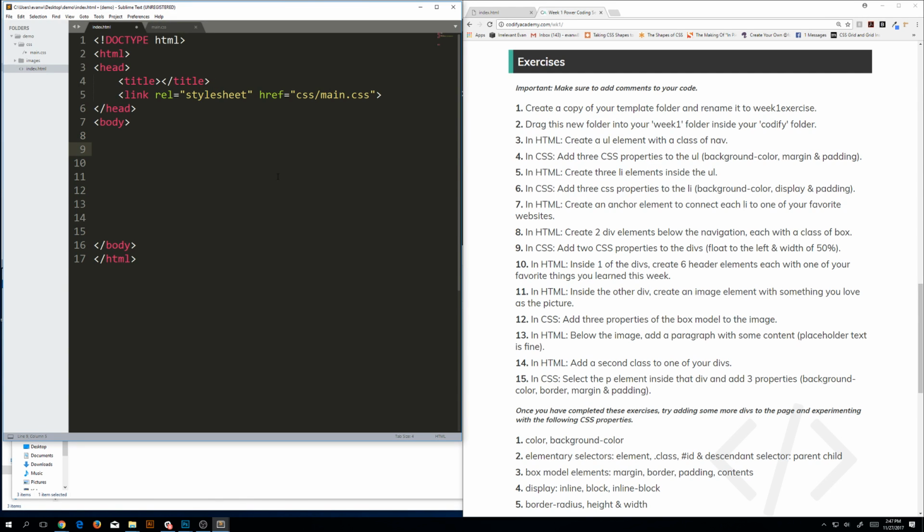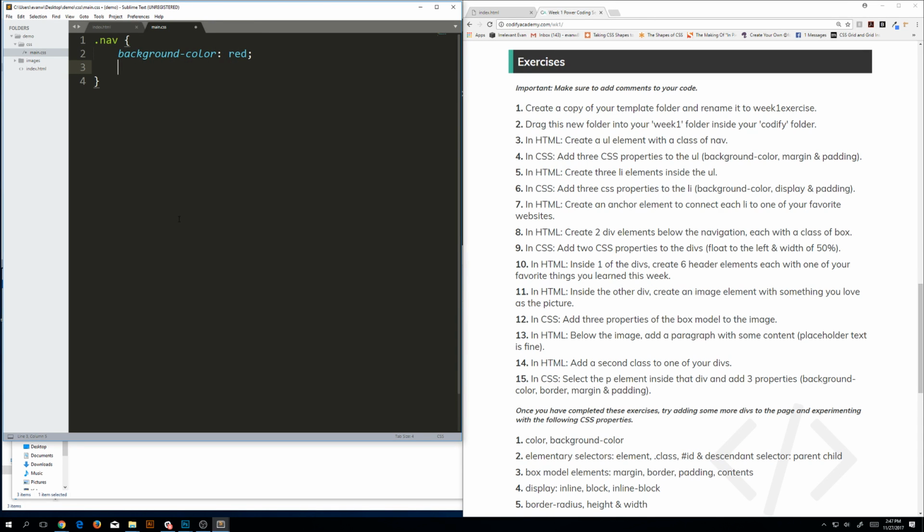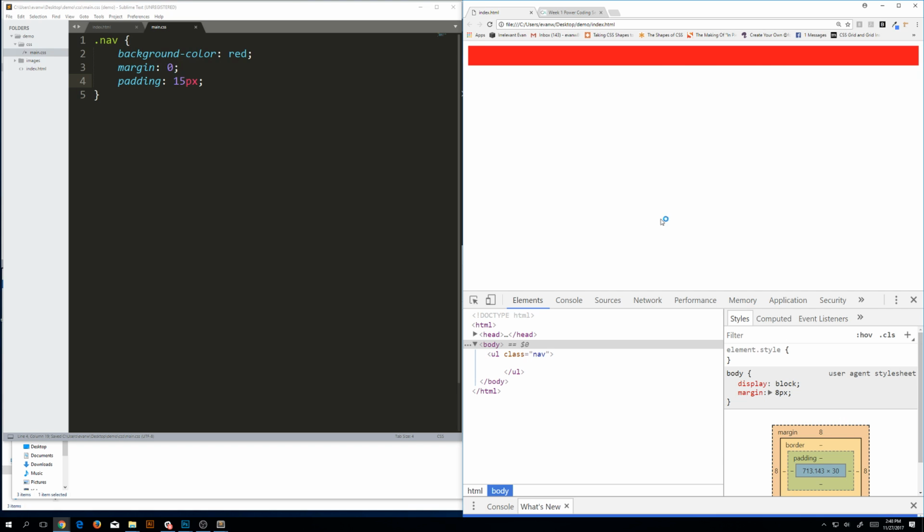In HTML, create a UL element with a class of nav. Create a UL, close it right away, class equals nav. Add 3 CSS properties to the UL. I'm going to jump over to main.css, select my UL, or I can select it by its class name, .nav, and I'm going to give it 3 CSS properties. Background color, let's go red. Margin, I'm going to give it no margin, 0. And padding, let's do 15 pixels. Okay, so we shouldn't see much on my page now. We just see this red bar.